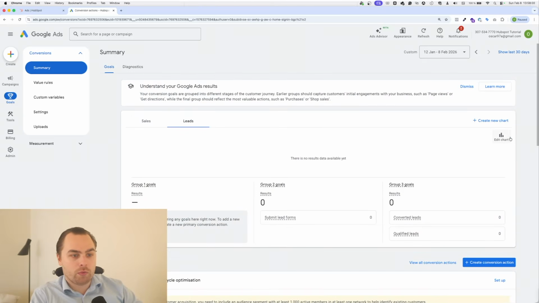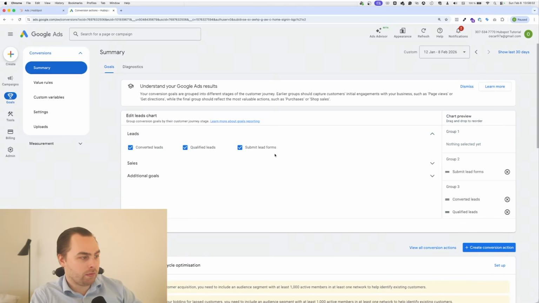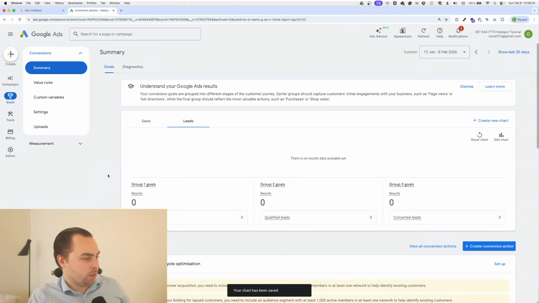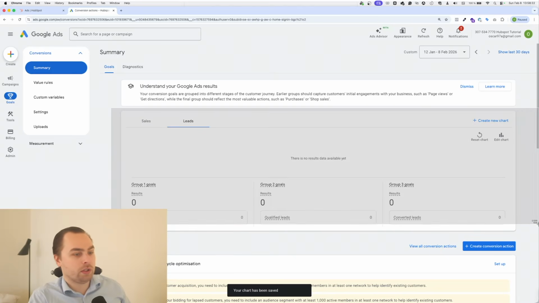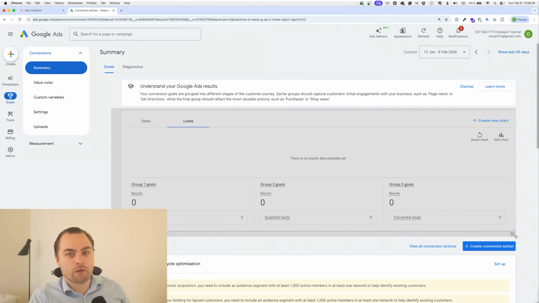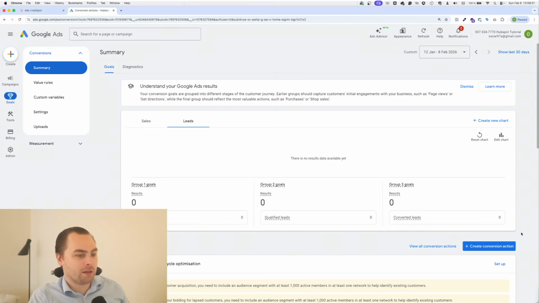Just a small tip here. What I like to do when you have data is that I like to sort these ones here. So I like to put submit lead forms at the top. Then I like to do qualified leads for group 2, and then for group 3 I have the SQLs. Then I do save, and then once you have a few conversions, you will have this nice graph here which will tell you the leads, the marketing qualified leads, and the sales qualified leads. So that's a great tip right there.